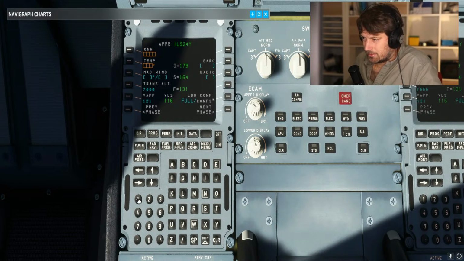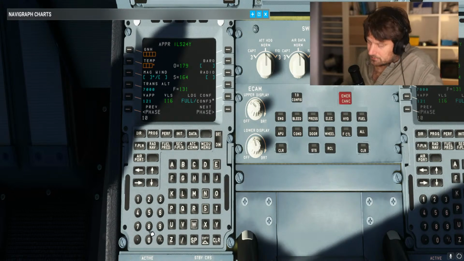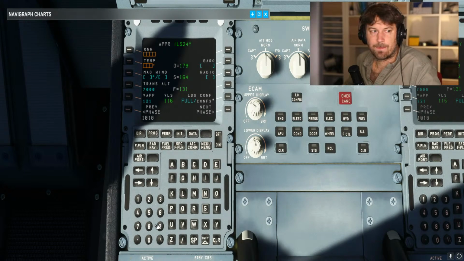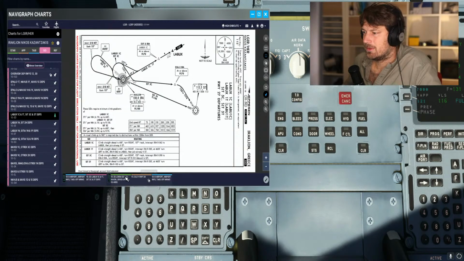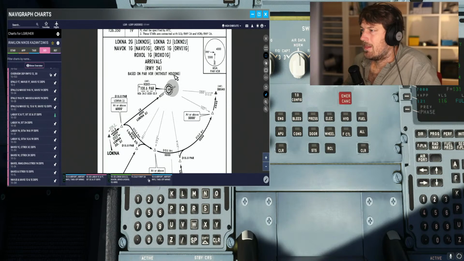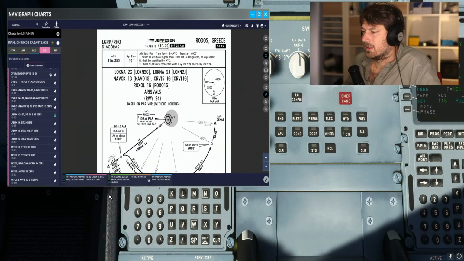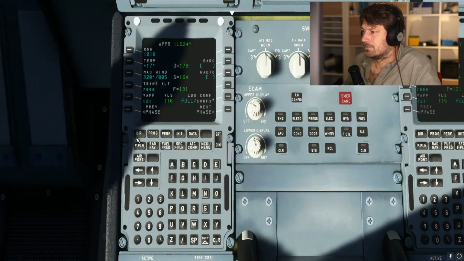So here we can already put in the QNH of Rhodes, which was 1018. A temperature of 17 degrees. And a magnetic wind of 320-5. Transition altitude in Rhodes is 6,000 feet, but we'll verify this on the arrival chart as well. So transition altitude 6,000, we'll put that in. And here our minimum descent altitude.